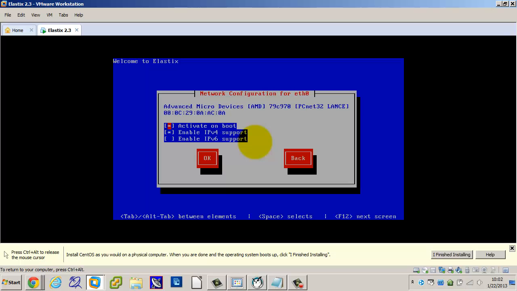If you accidentally don't activate it on boot, you're going to have IP version 4, but you're not going to activate it. So the two really have to go hand in hand. No, I'm just reviewing in case somebody missed it. That's okay. I'm just making sure you have all these steps if you're checking your notes right now. Go ahead and click OK.